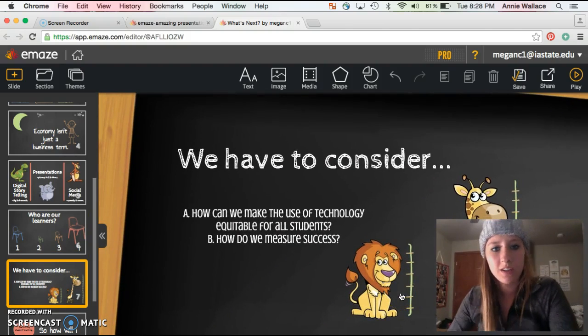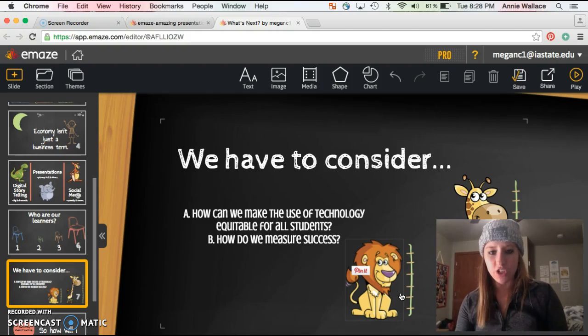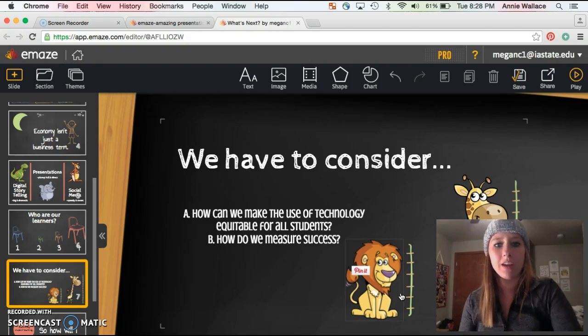So what we have to consider first of all is how can we make the use of technology equitable for all students. Equitable learning in technology to me is when everyone is learning and sharing and feeling productive about the things that they're producing and having that positive support that they need, not necessarily just getting the technology that they need or getting the content support that they need, but are they given those tools that will help scaffold their experience and help it not be frustrating or too difficult for them.